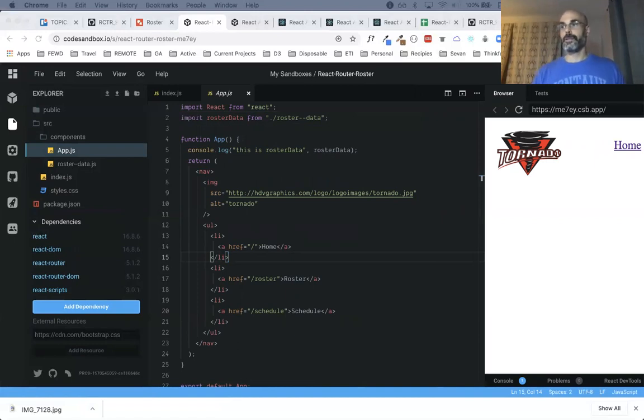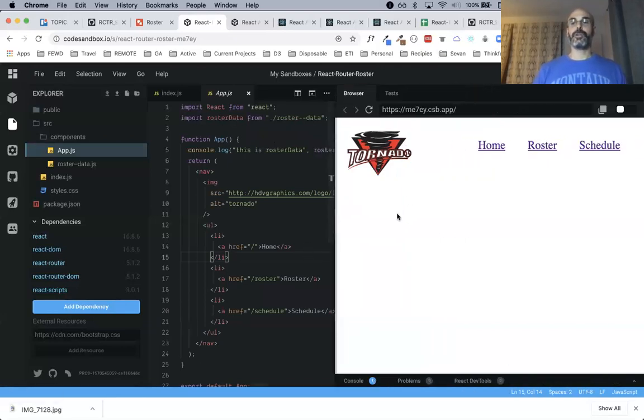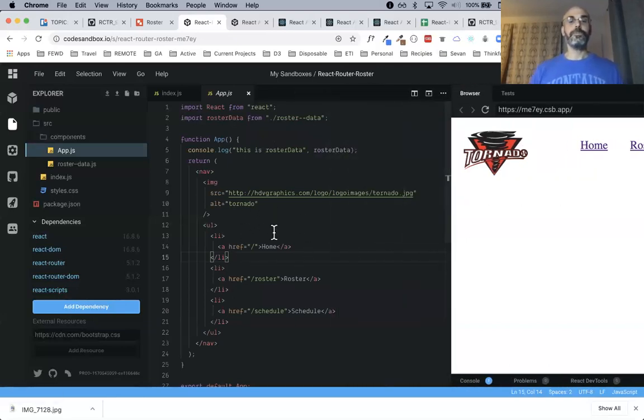So we want to do something with those, right? We want to put those someplace. They're in a nav element, and so I have the image here, and then I have home, and then roster and schedule, okay? Home, roster, and schedule. And now we want to implement some sort of route.